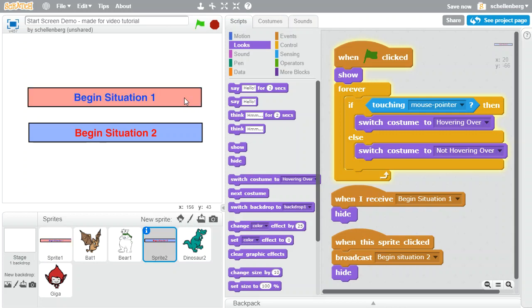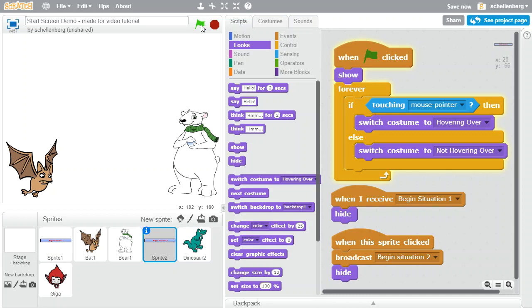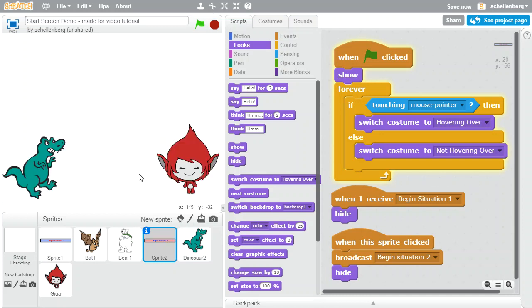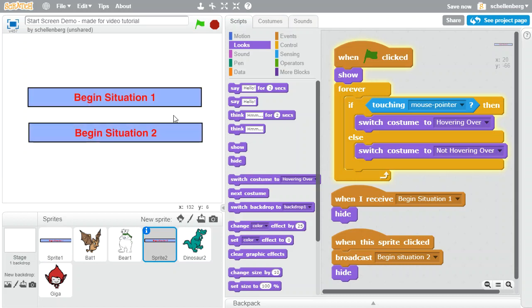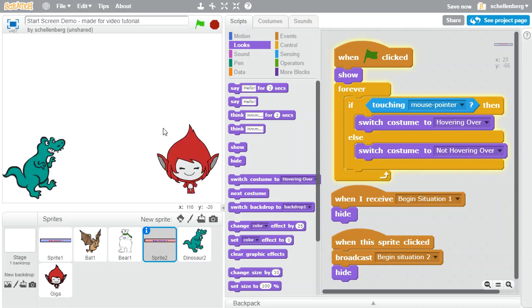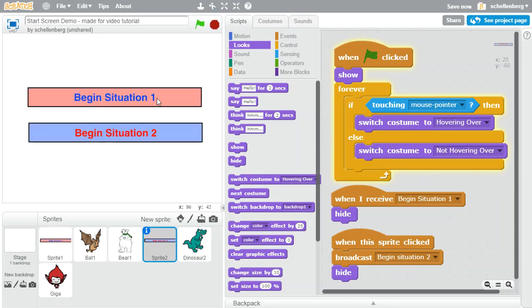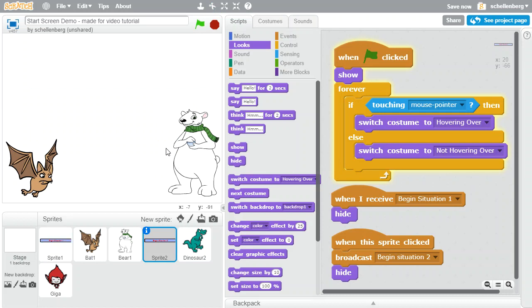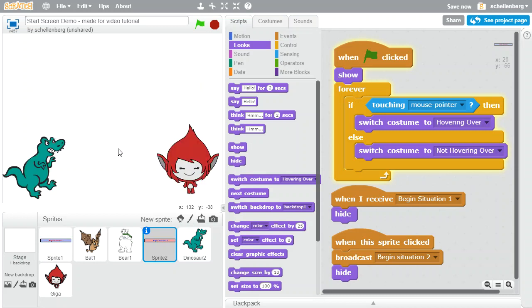Click the flag. Situation one gets me here. Click the flag again. Situation two gets me here. So now we have two very different situations happening. And of course, you could make whatever you'd like happen. These sprites could have a conversation. You could have them play a game. Whatever you want to do would work just fine. And of course, you can just use more broadcasts or other control structures to make that happen.